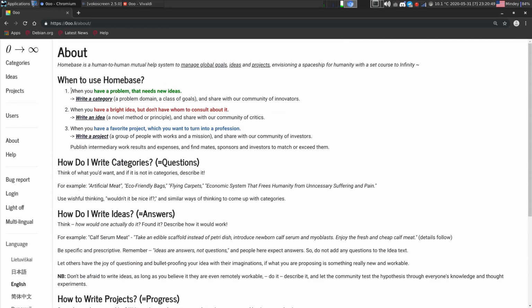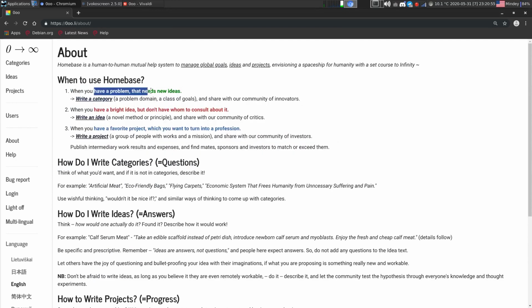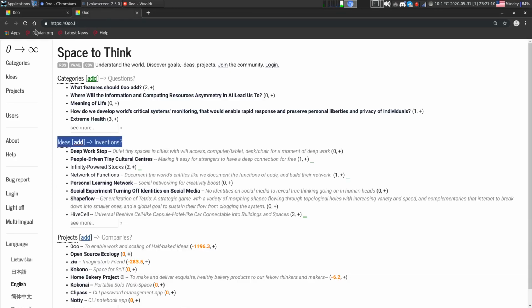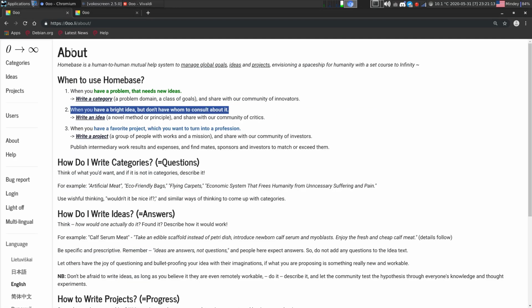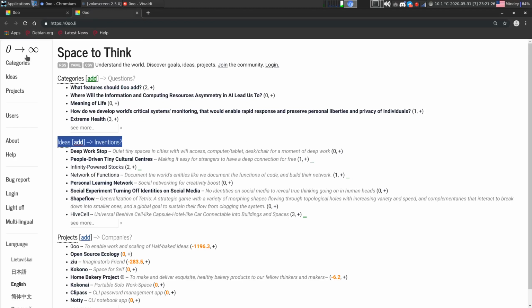You use it in three kinds of cases. One is when you have a problem that needs new ideas. In that case, you publish a new question. When you have a bright idea but don't have anyone to consult about it, you write an idea or invention. You describe what you invented and let others comment and provide feedback. Or when you have a favorite project which you want to turn into a profession. Essentially, if you have a company and you want to publicly share the work results and cash flows, then you write a company.